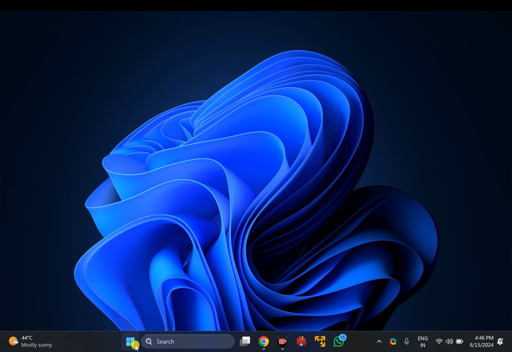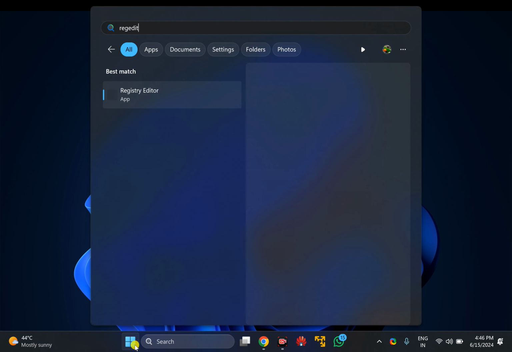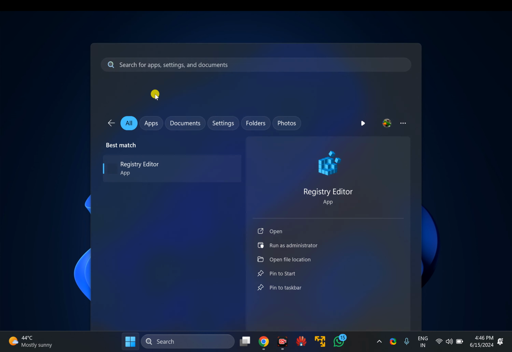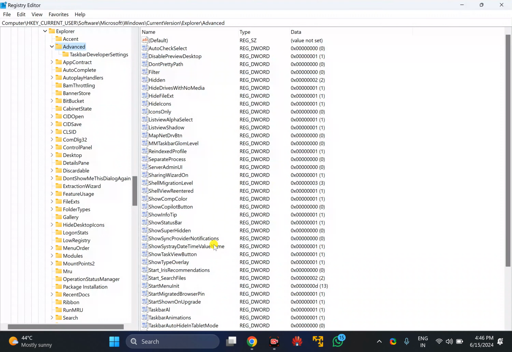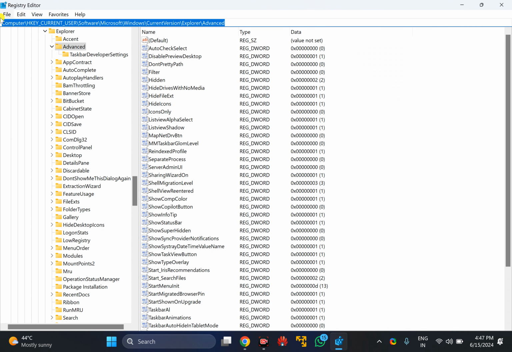First click on this one start button, and here type regedit. In the search results, click on this one registry editor entry. In case Windows prompts, click on the yes button. Once registry editor opens, all you need to do is copy and paste this one path from this one video description. After that, press enter on the keyboard.